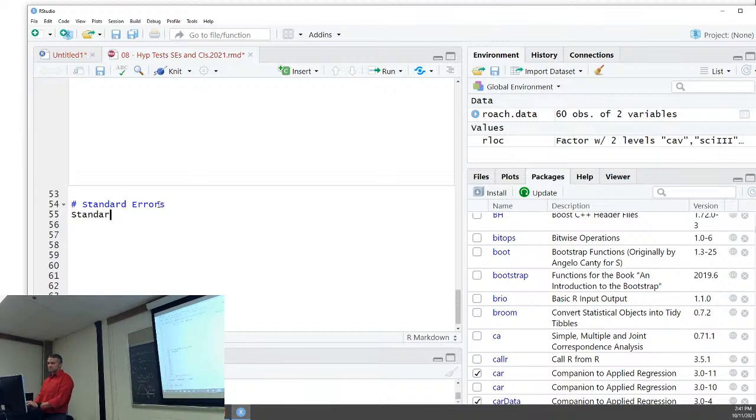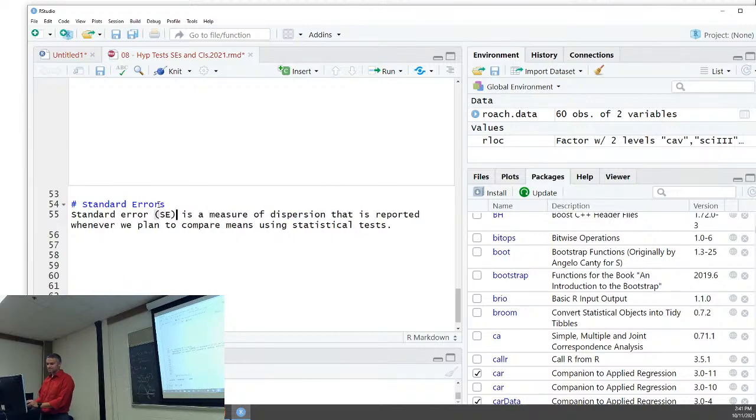Standard error is a measure of dispersion reported whenever we plan to compare means using statistical tests. All right. I'm going to go here. Standard error is typically abbreviated as SE.